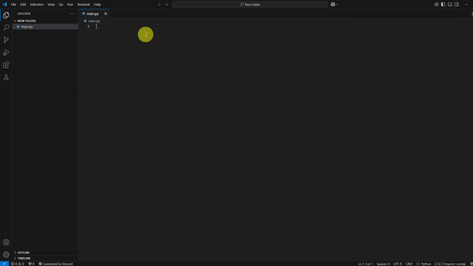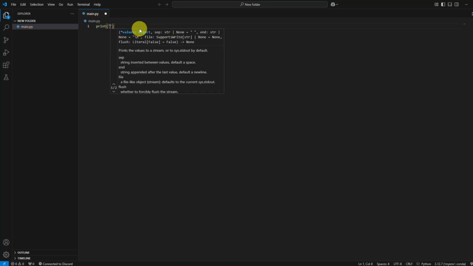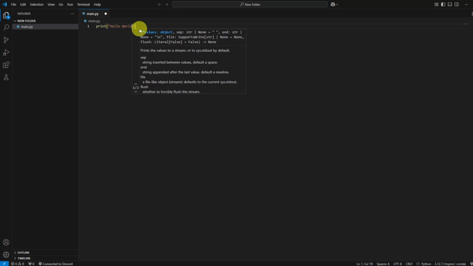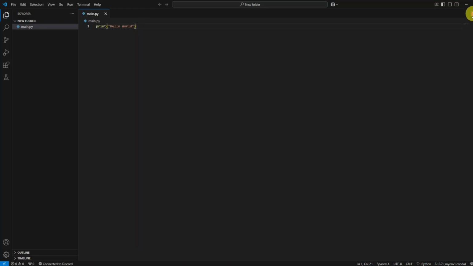Now in this area, you can code, and we can test this by typing print hello world and see if it returns anything. Press the play button and we can see that it works.